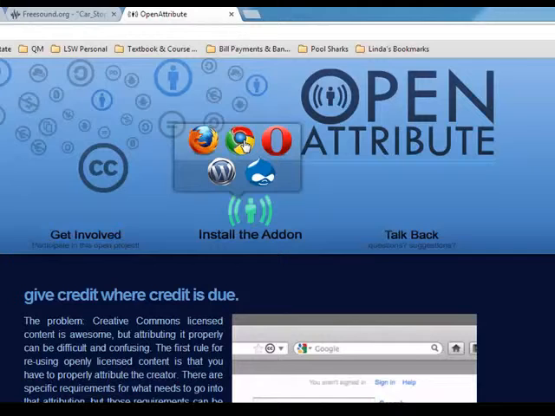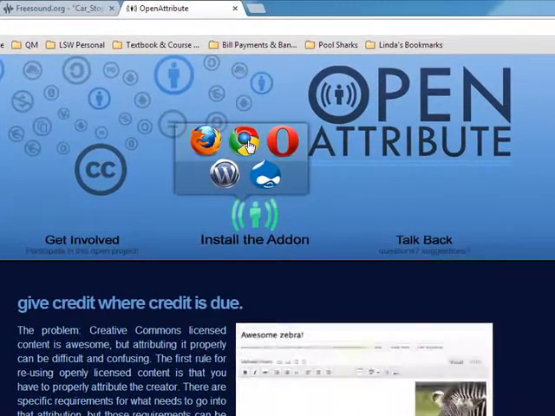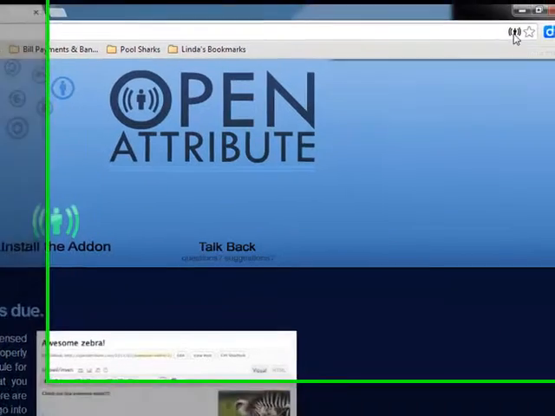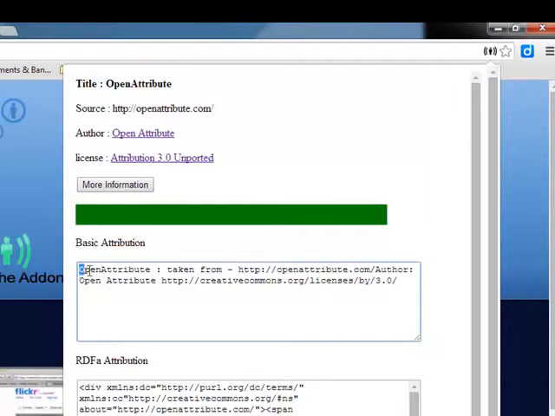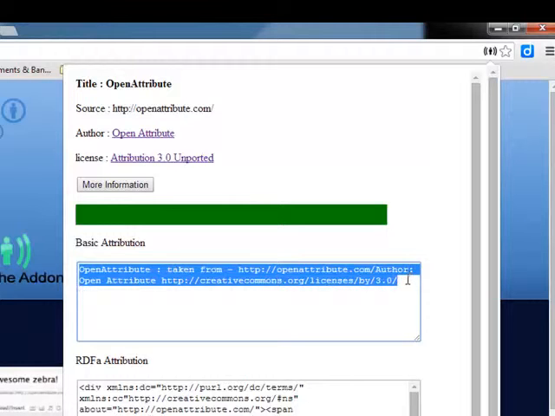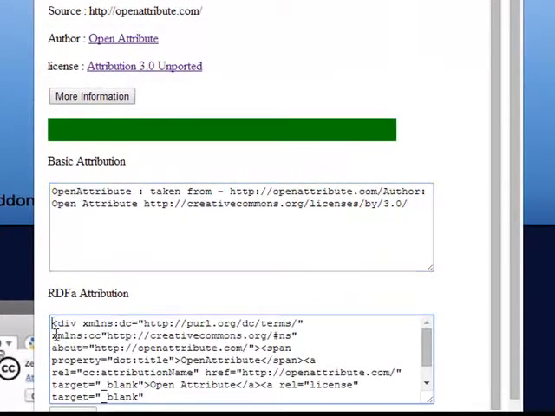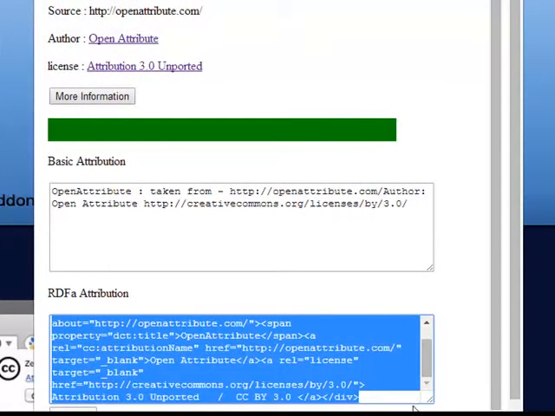The way that it would work real quickly is this. If I wanted to cite something on this page, I'm going to click on my little guy and it's going to give me everything. It's going to give me the title, the source, the author, the license. I go more info right here. I can take this, copy and paste that into the bottom of a document. Or I can take this, which is the HTML code, and I can embed it into Blackboard or into my web page. So Open Attribute, certainly something worth looking into.